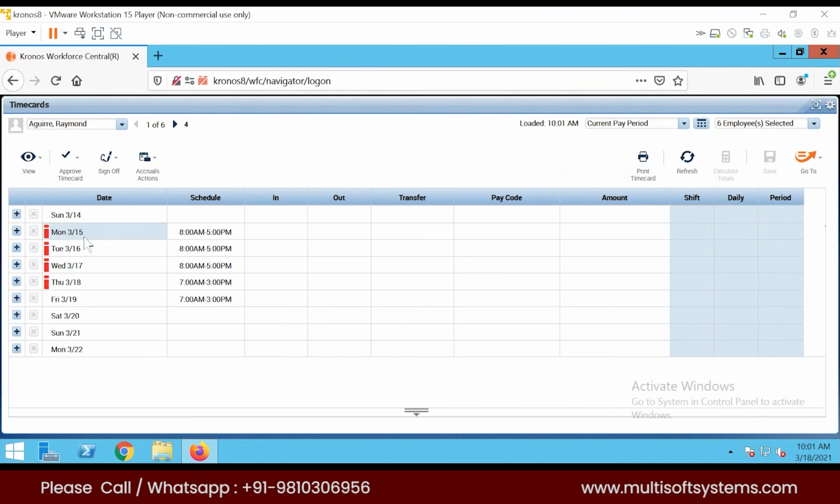The time card layout: most of the fields are self-explanatory, but I'll quickly go through. It shows the date the time card data is for, and here we'll be able to see the shift or schedule information, meaning which shift that employee is scheduled for on this day. For the first 3 days, the employee is scheduled for 8 a.m. to 5 p.m., whereas for the next Thursday and Friday, he's scheduled for the 7 a.m. to 3 p.m. shift.